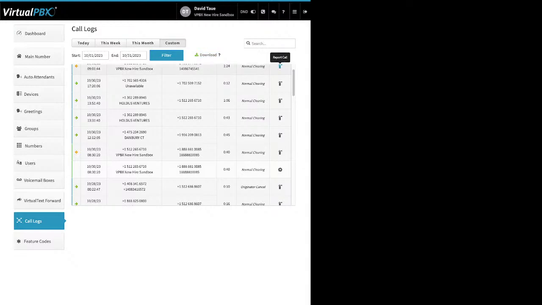Little fire extinguisher icon here, this reports a specific call. It will create an email for you, already pre-addressed to support@virtualpbx.com. It's going to have the technical information about the call, but you're definitely going to want to include context, i.e. type in, like, I didn't hear audio, or my call ended abruptly, or something like that.